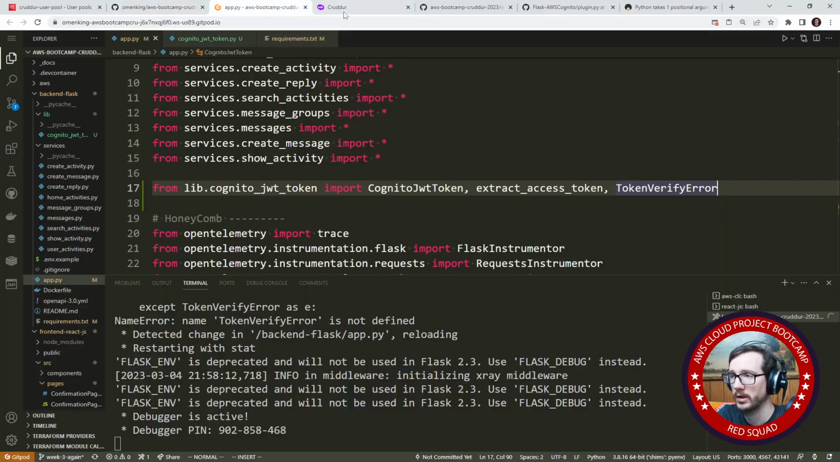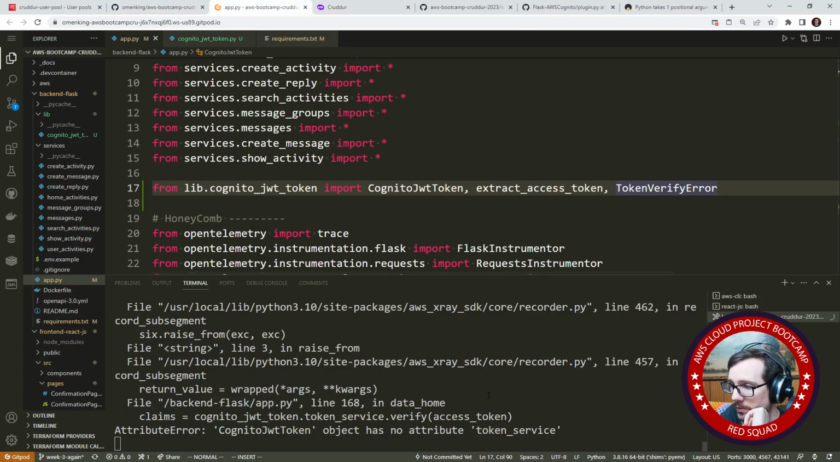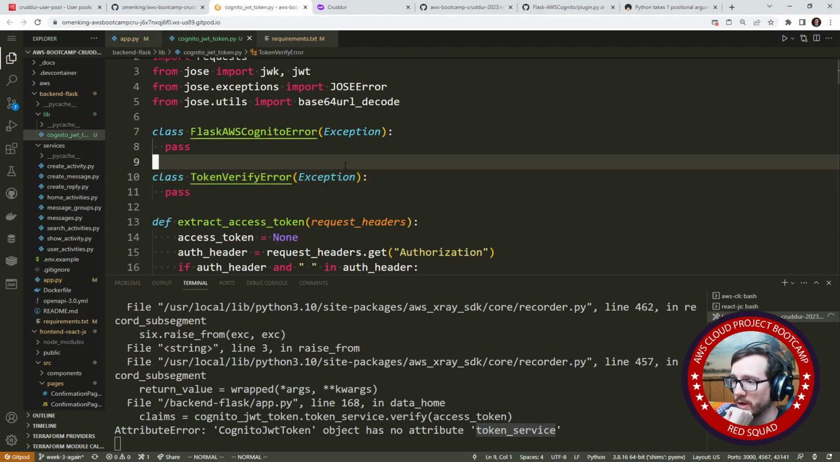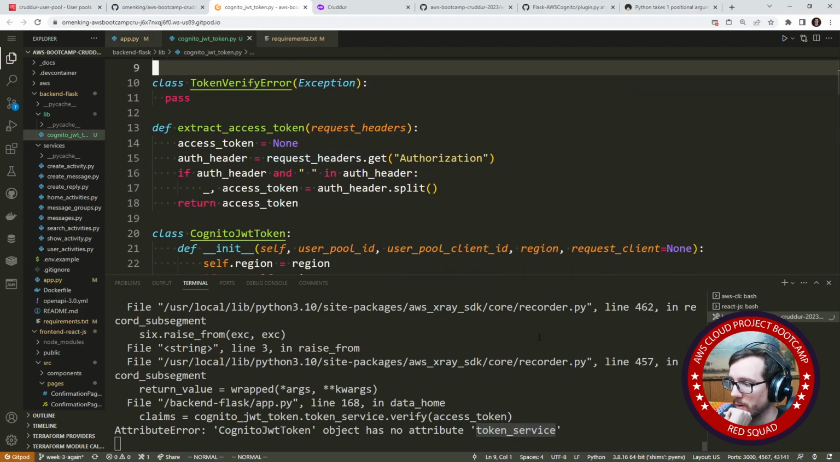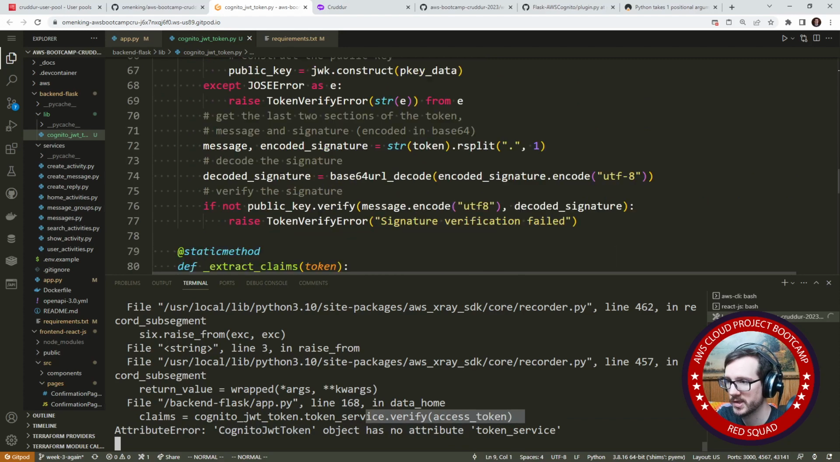We'll go back over here. We'll refresh. Cognito JWT token object has no attribute called token service. That's right, it doesn't, because I think we renamed it. We'll go back over here. Where is it erroring out on this? Line 168. But it must be internally in here somewhere. It is going to the verify, so I'm going to assume that it's somewhere down here.